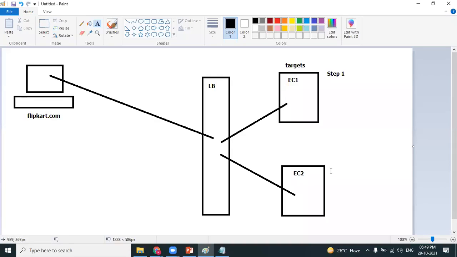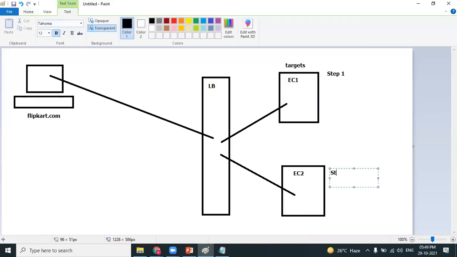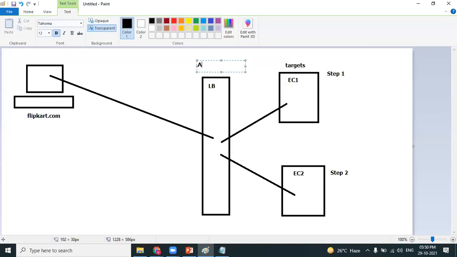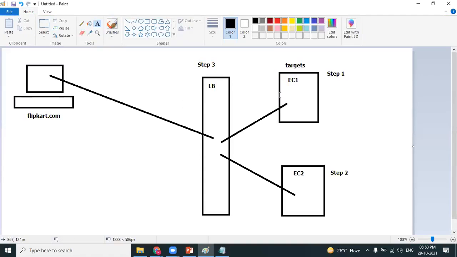Step two: we'll create one more EC2 machine. To experience the concept of a load balancer, my dear friends, we should have a minimum of two machines. You can have 3 or 4 machines also, but the minimum is two. So step one, I'll create one EC2 machine. Step two, I'll create a second EC2 machine. Step three, I'll create the load balancer, and I'll attach the EC2 machines to the load balancer.